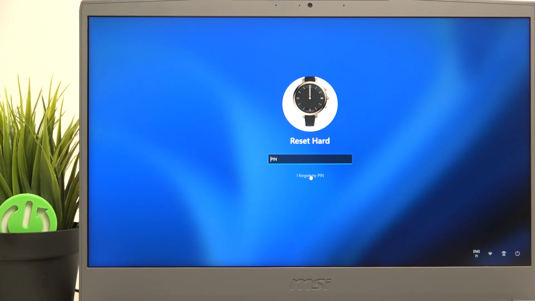So if you want to reinstall Windows, there is a video on our channel on how to do it on this laptop from a USB drive, so you can just find it.